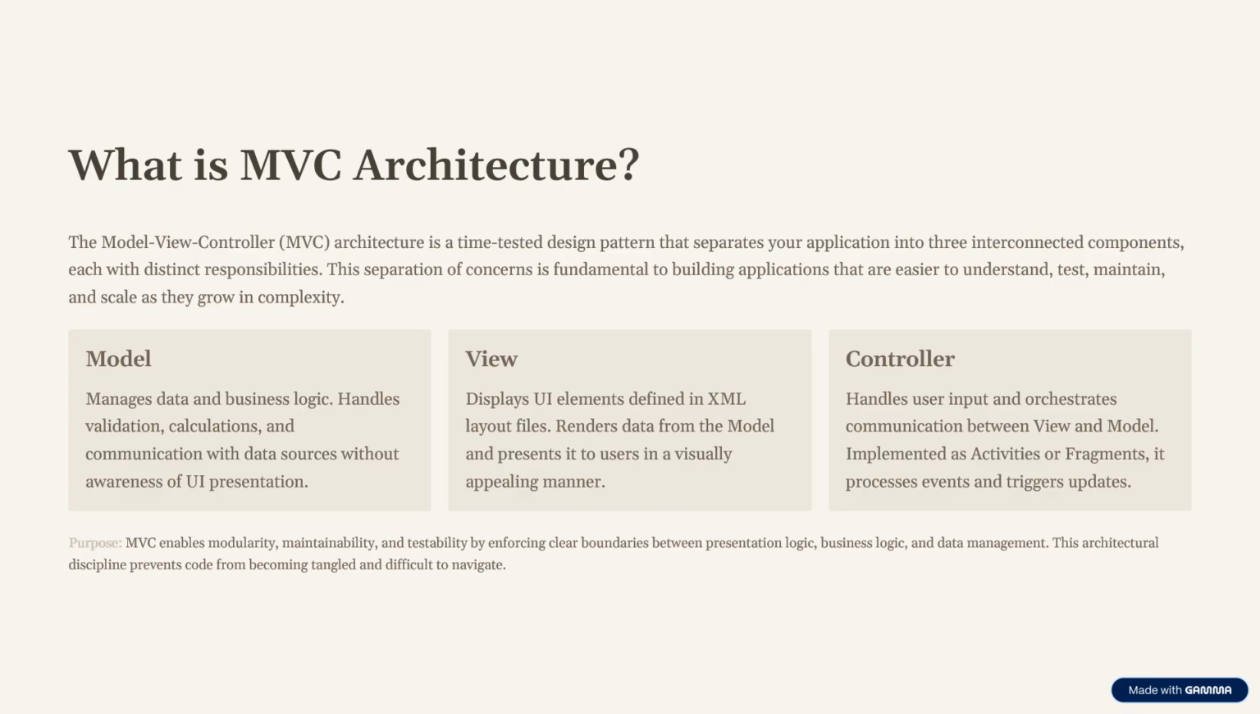So MVC actually enables modularity, maintainability, and testability by enforcing clean boundaries between presentation logic, business logic, and data management logic. This architecture discipline prevents code from becoming tangled and difficult to navigate or understand.